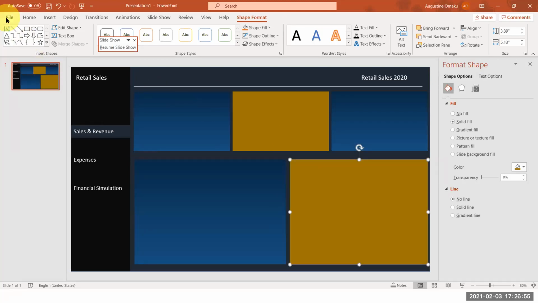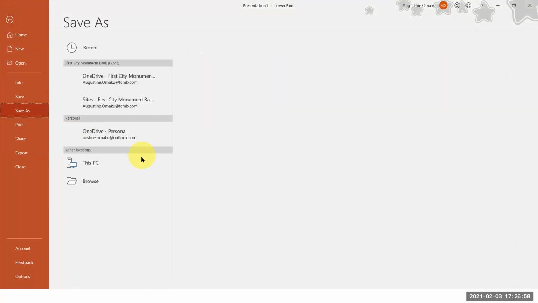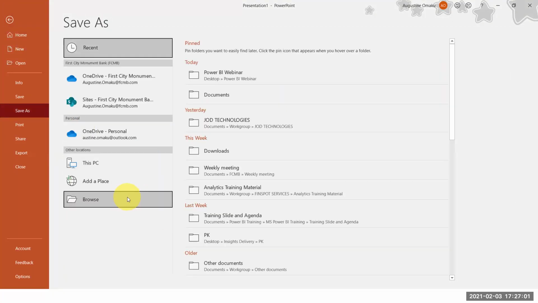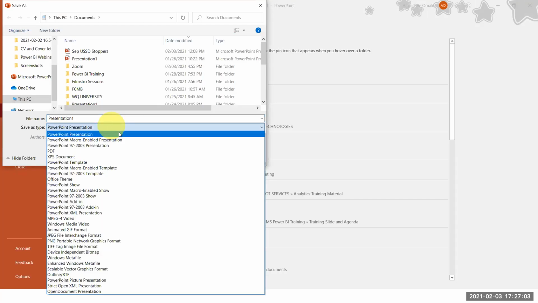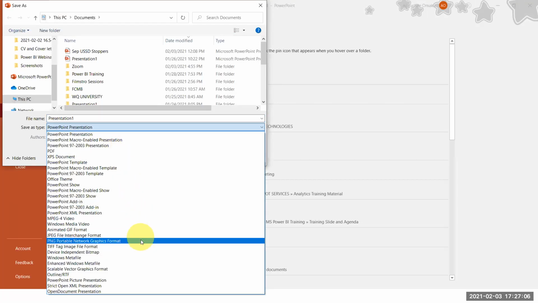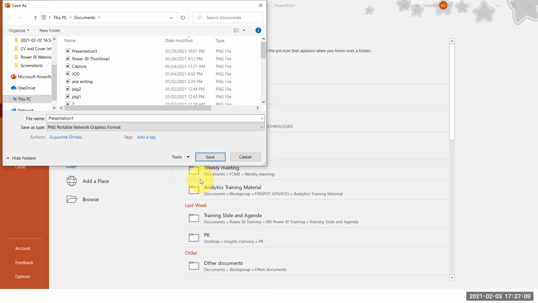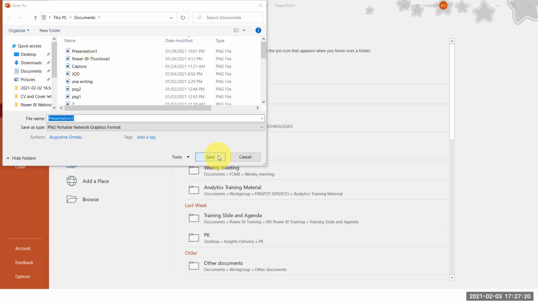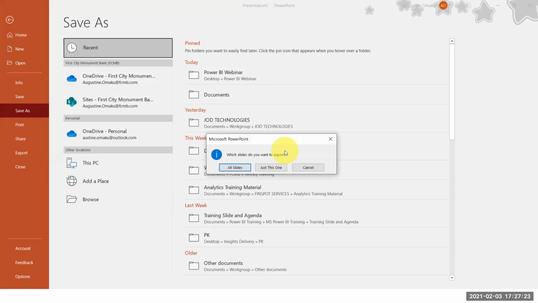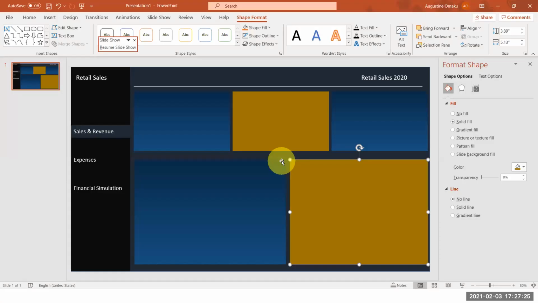So I'm going to save this, save as. I'm going to save it as PNG. That is portable network graphic format, so that it won't be coming up with background colors. So let me say I save this in my document. So saved just this one slide. So that is how to design screens and backgrounds on Power BI or using PowerPoint.